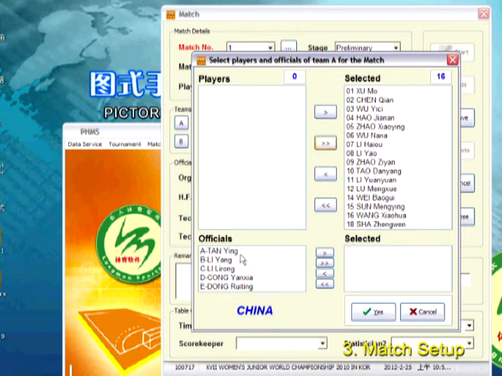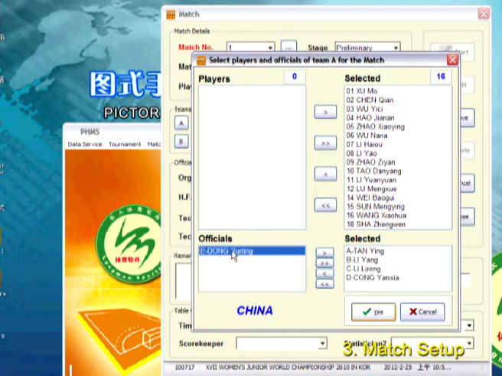Okay, for officials, it's the same. We can move them one by one, or by this button, or by double click. But we know that only 4 officials can be permitted for one match. So usually we choose 4 officials. But for the first match, because we don't know which 4 will go to the match, we may choose 5 officials. And before the match, we can ask each team to confirm which one will attend and which one will not attend this match. So we can choose 5 first.